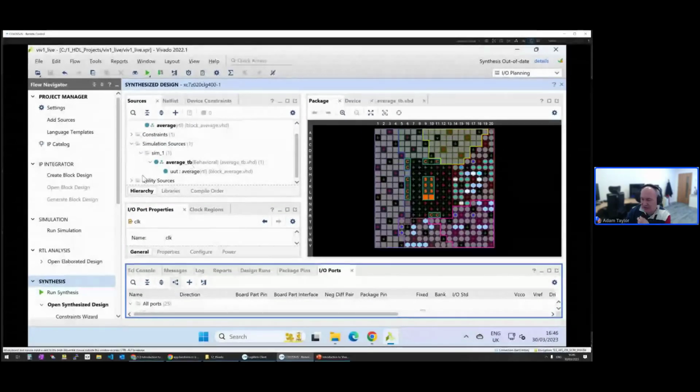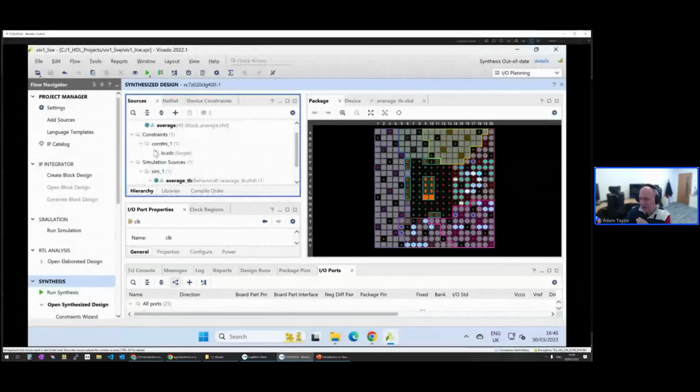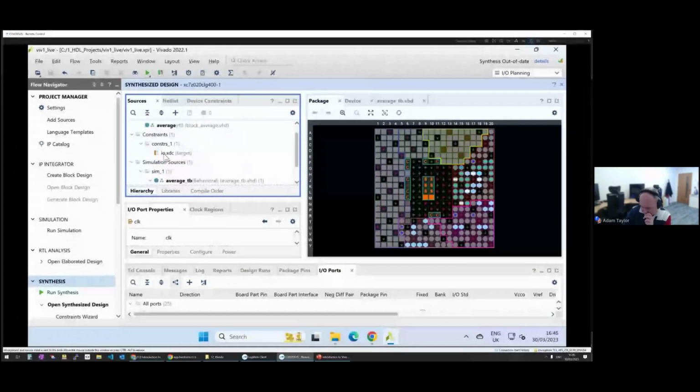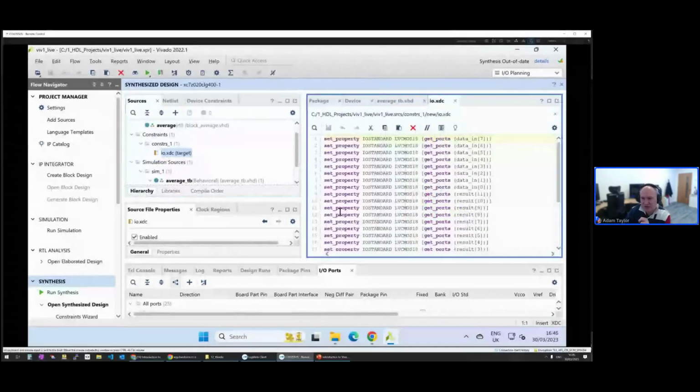We'll see that under our constraints here, the constraints have been added in. So you'll see the signal types, the IO types, and we'll see the pin package.